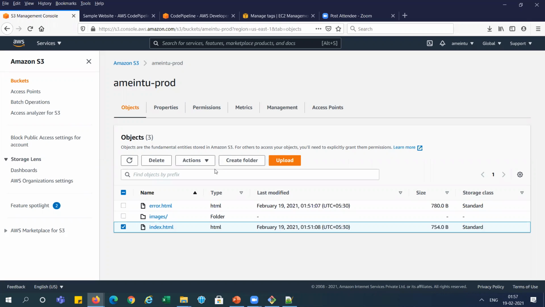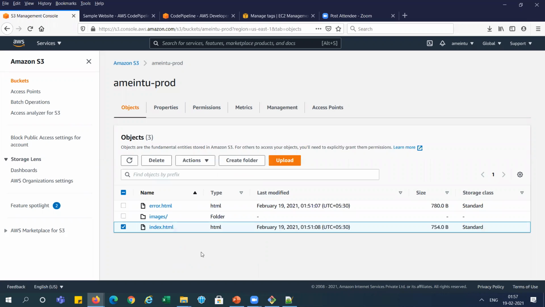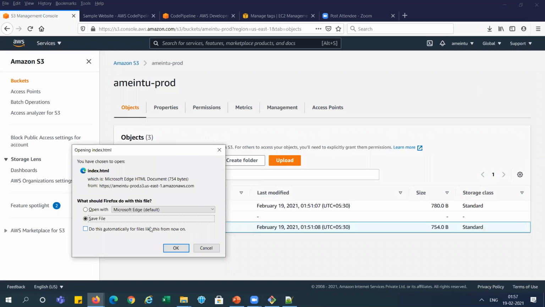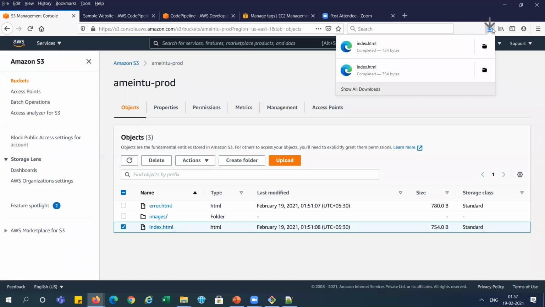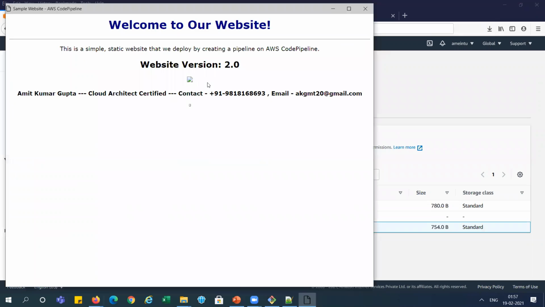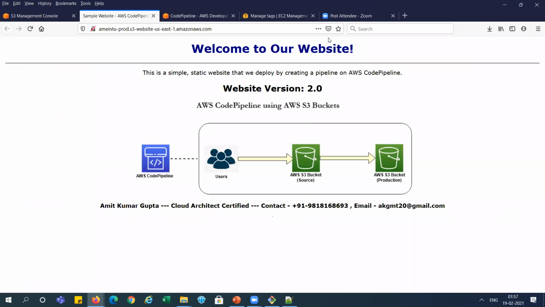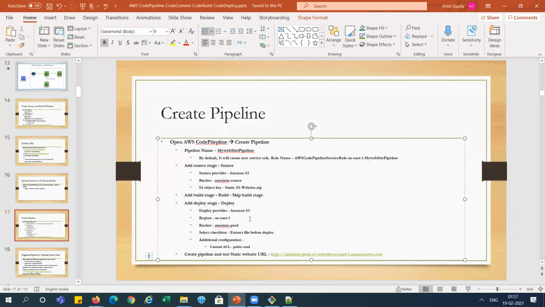So let me download this file over here. Download. And I'm saving it, right? Now you can see here it is showing 2.0 version, right? Website version is 2.0, so it is showing correct, right? 2.0 version is there. So we have done this step also. This is working fine.